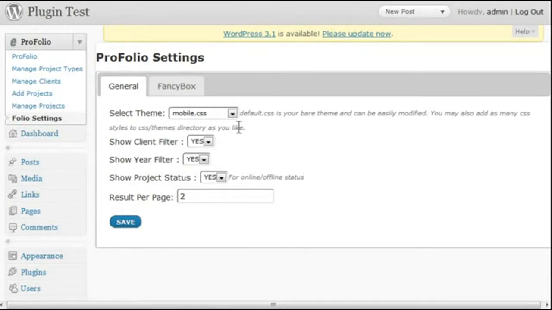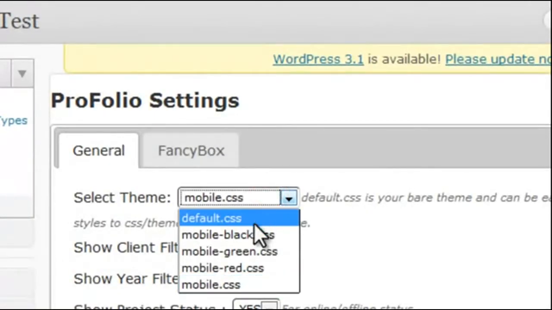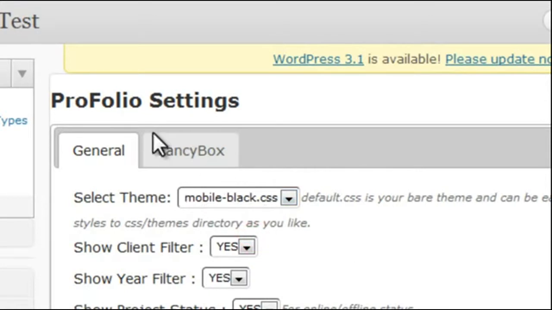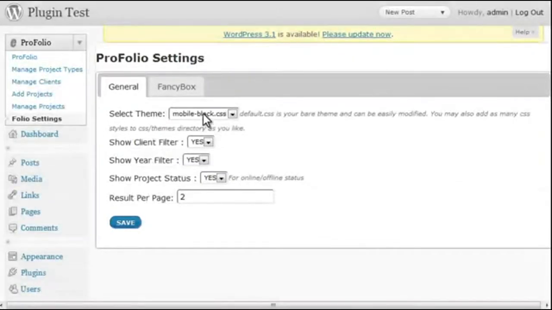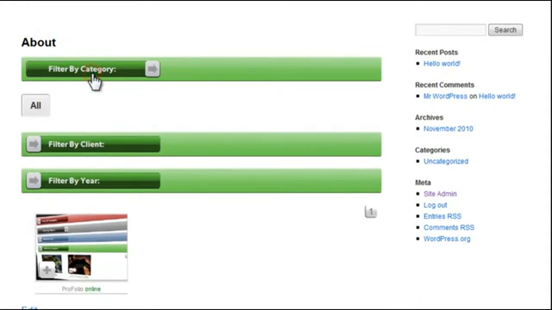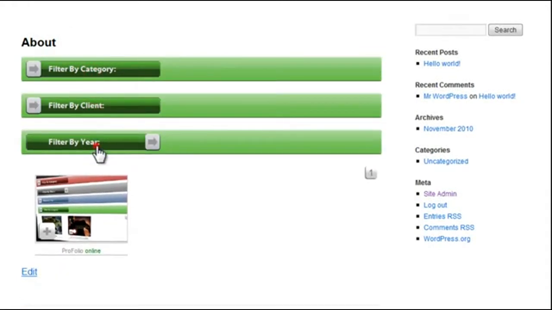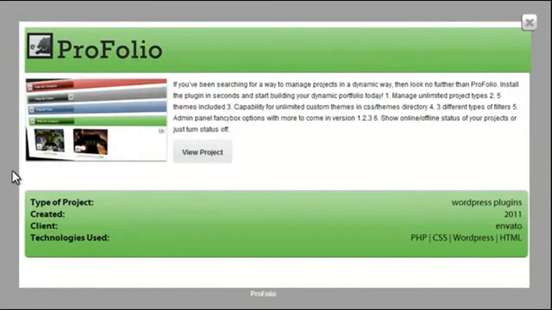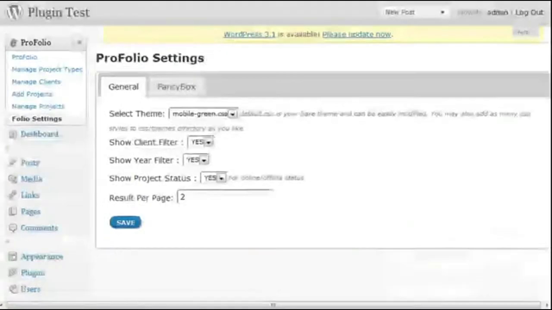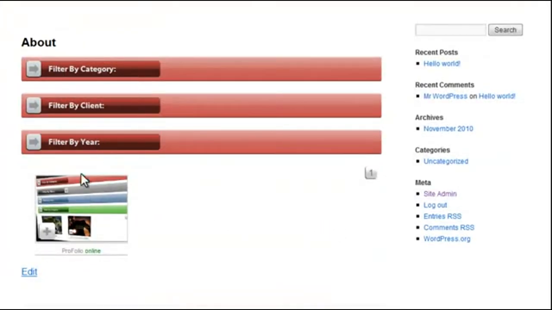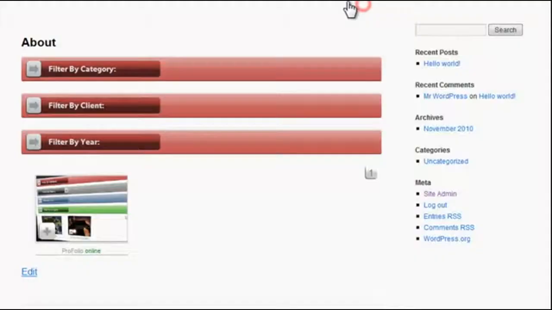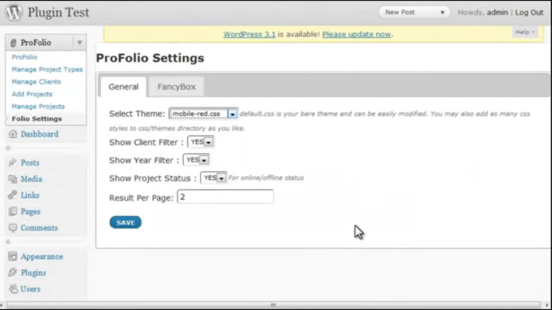Click on Folio Settings, and let's select a theme here. Mobile black. Save it. And we have the black theme here. Green. This is the green theme. Red. We can also create our own theme if we want to.